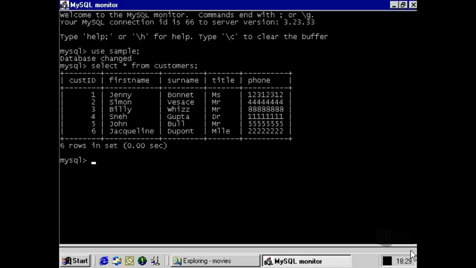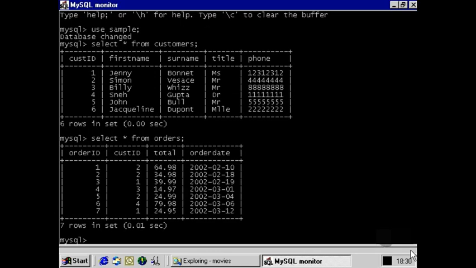As you can see, I've added two new rows to the customers table. These rows are John Bull and Jacqueline Dupont. And if we take a look at the data from the orders table, you'll notice that in the cust ID column, there are no instances of 5 or 6, which are the customer IDs for John Bull and Jacqueline Dupont. Therefore, the two new customers have not yet placed any orders with the fictitious company of the sample database. We'll see the significance of that in a moment.